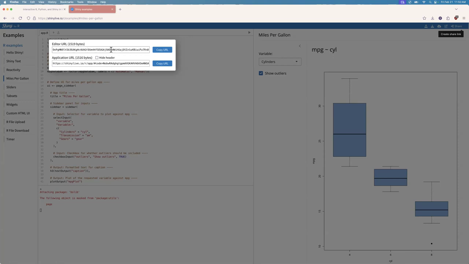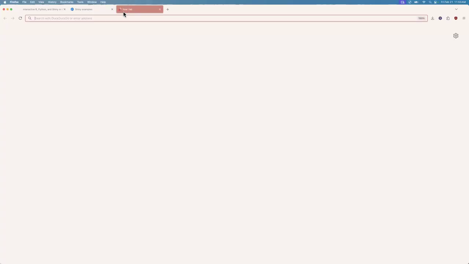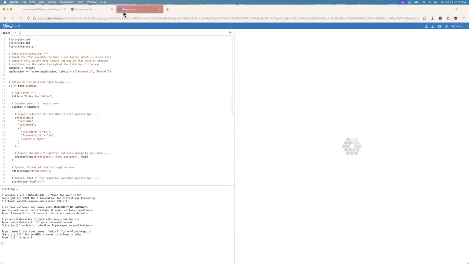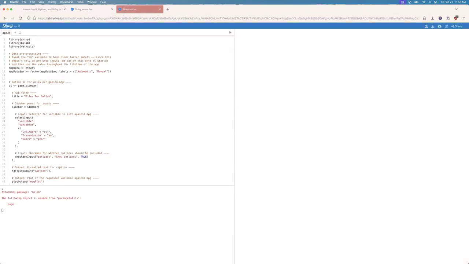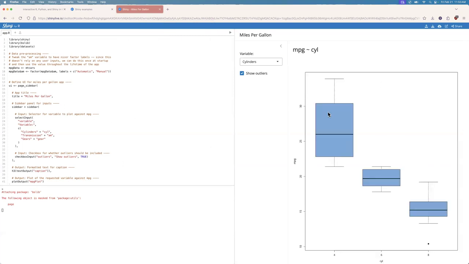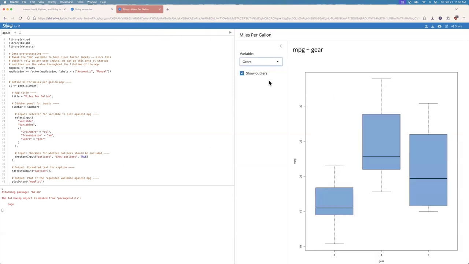You notice it's very long. It's because it contains all the information that is needed in order to create this app on the web. But it's completely shareable. If I sent this to you, you would open it up, say, let's look at what this looks like. And it would look like this. And then it would load in your browser and you can edit the code, or you can play around with the app or anything like that.